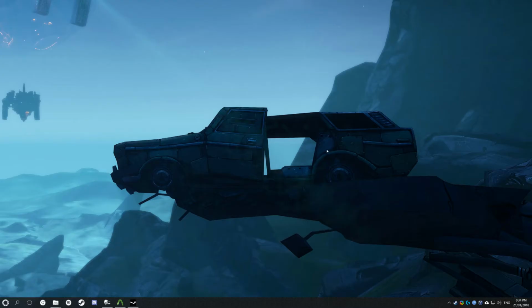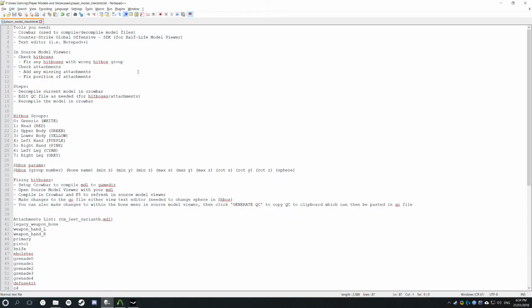I've got a tutorial for you on how to fix up CSGO models and attachments. Before I get started, you're going to need a few tools. You're going to need Crowbar, to decompile and compile model files. You'll need the CSGO SDK for the Half-Life model viewer, and just any text editor, using Notepad++ here.